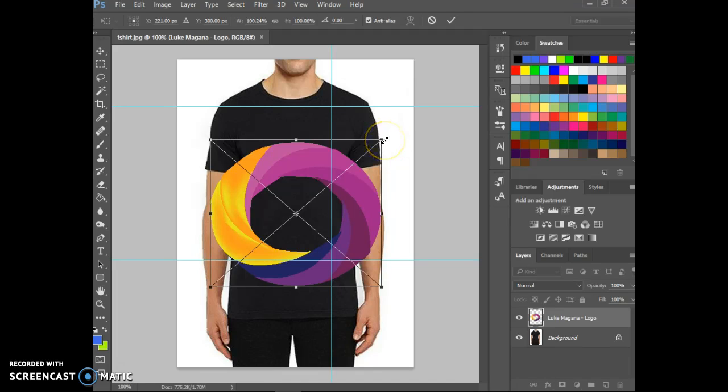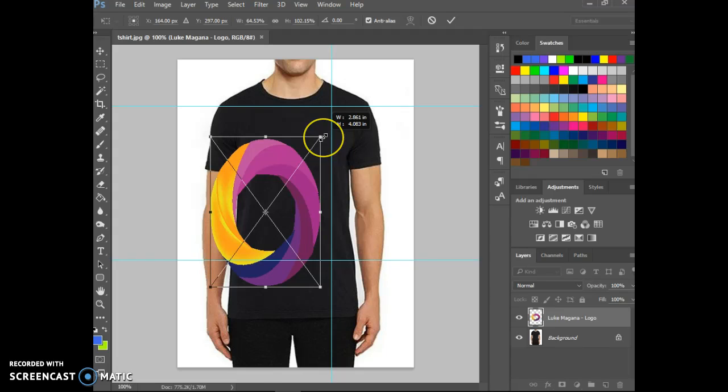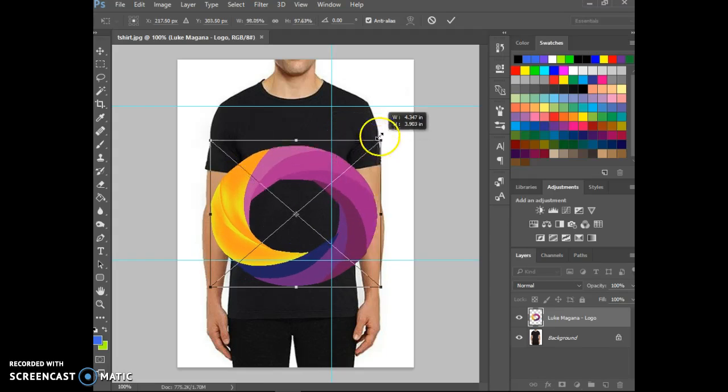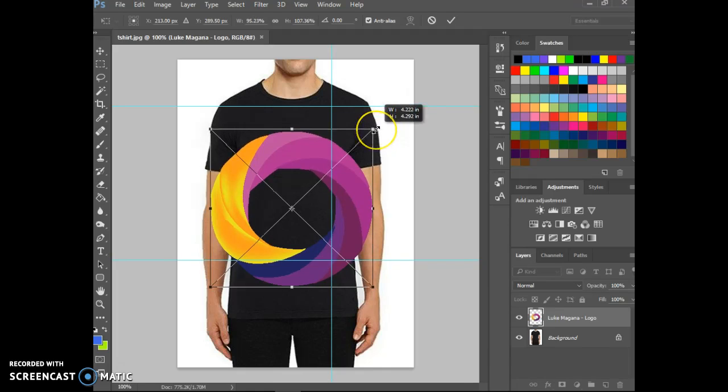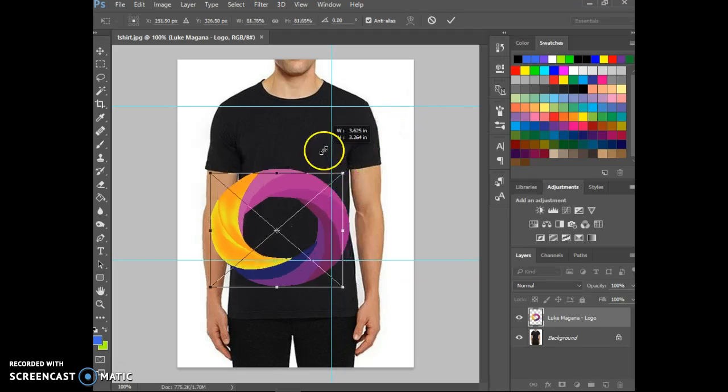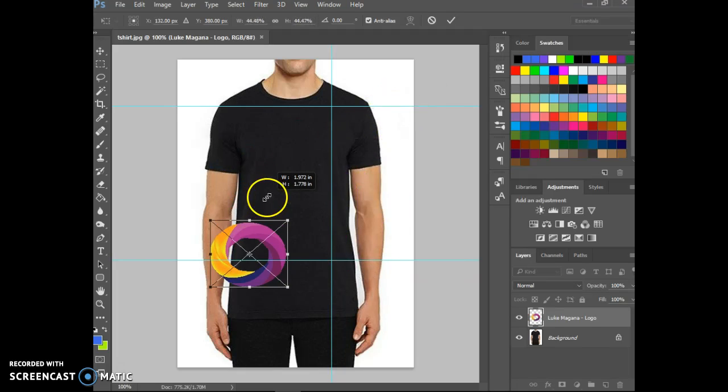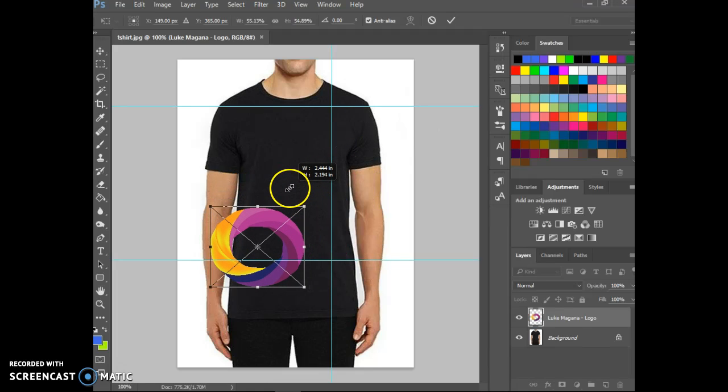So I'm going to hold the Shift key. Holding the Shift key prevents us from stretching it and making it look kind of funky. So you want to hold that Shift key. Let me put it back where it was. You want to hold that Shift key. Let me go back here. All right, there we go. Close enough. So that it moves and stretches proportionate to that particular size. Okay, I'm going to let go of Shift.